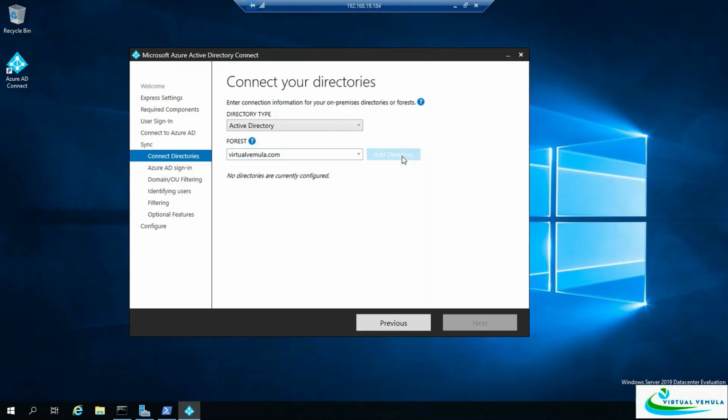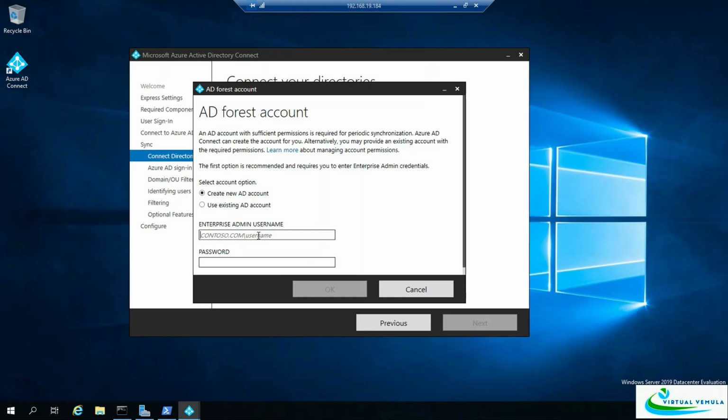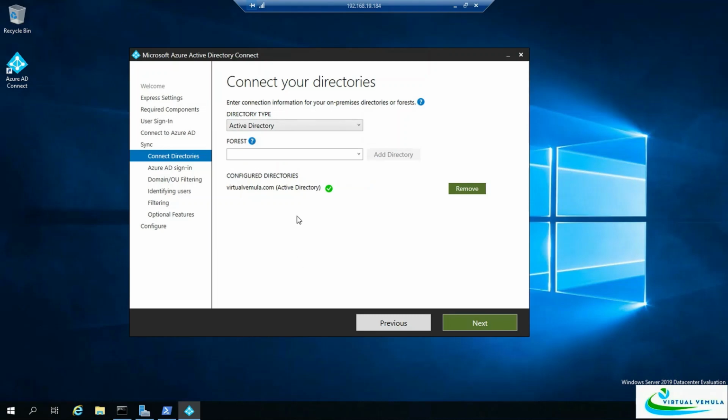to add this directory. When I click on add directory, it asks you for credentials with enterprise admin privileges. I'm going to use the administrator account here, but in the real-time world, you will be creating a separate user ID for this. That is the best practice. Because this is a lab, I am using the default administrator account. So I entered the username and password. It validates the credentials and you see it adds this directory.